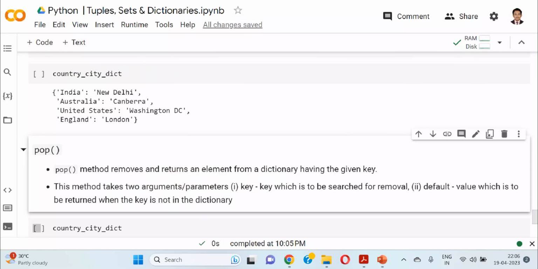And the next method is pop. The pop method removes and returns an element from the dictionary having the given key. Whatever key you specify, the value for that key will be removed and returned. This method takes two arguments: the key which has to be removed, or a default value. If the key is not there, you can return that the key is not there in the dictionary.